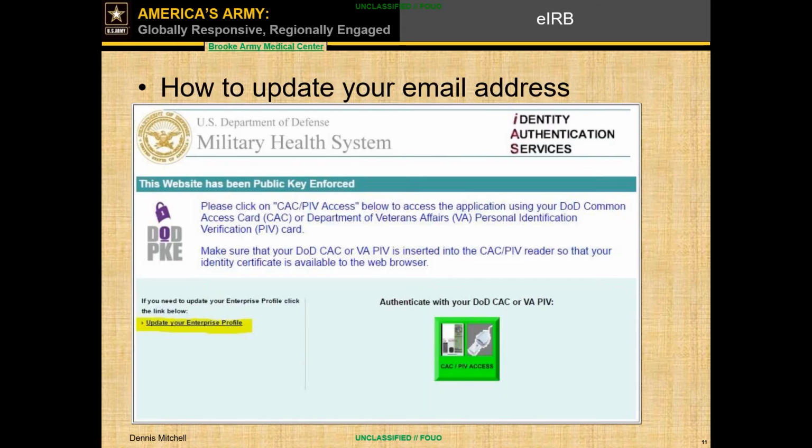Okay, so let's talk about how to update your email address. Over to the left, you'll see I have highlighted. When you first open up the system, this is the screen you're going to see. Over to the left, it says update your enterprise profile. You would just click on that, put your correct email address in there, and hit save. It'll update your email in the entire system.